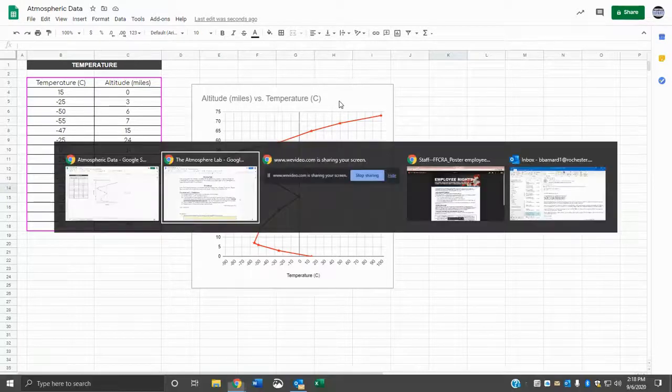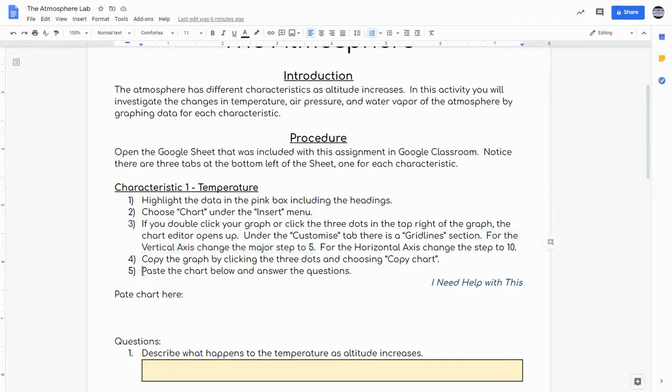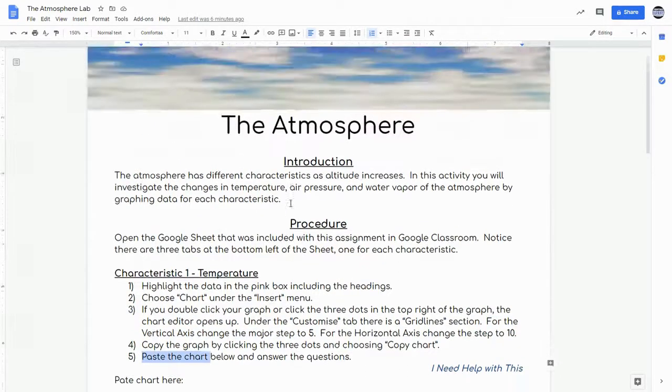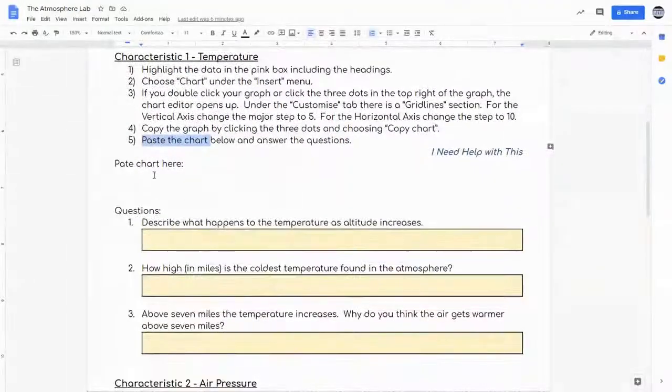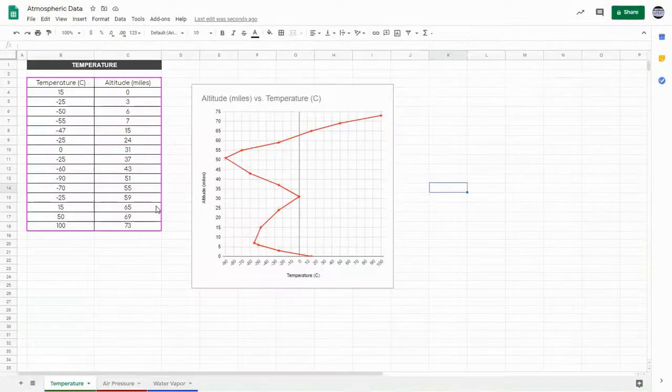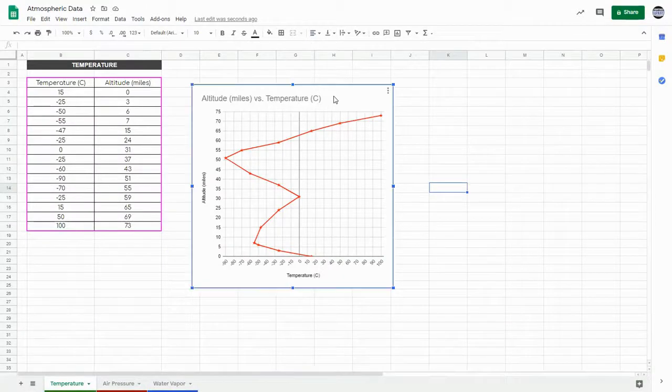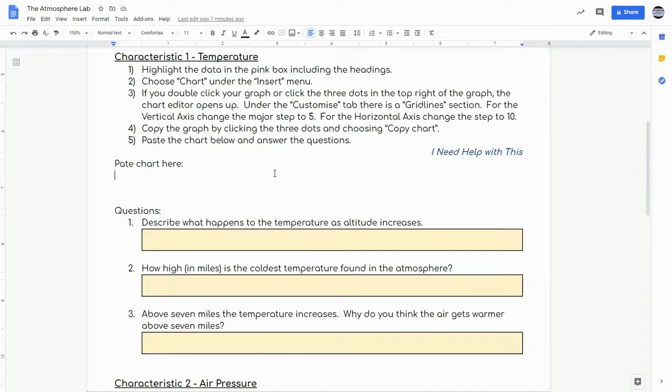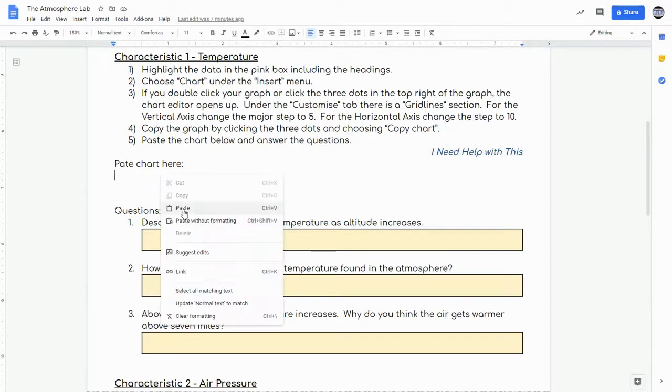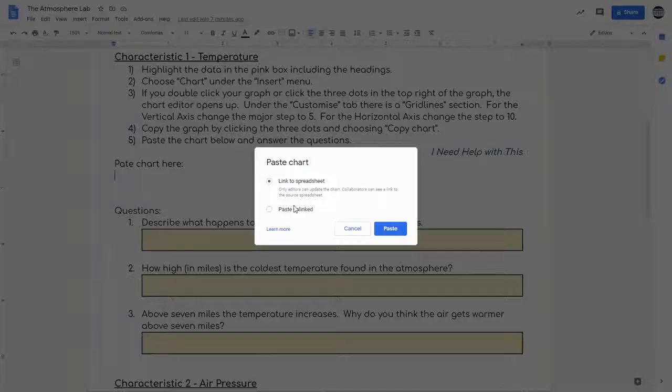And then finally, the last step is to copy and paste the graph into this lab. So you're going to paste the graph or chart right here. In order to do that, we click the graph. There are 3 dots in the top right. I click the 3 dots and there's a section called Copy Chart. Once I've copied the chart, I can now right mouse click paste, or I could also hit Control V. Both of those will paste the chart there.